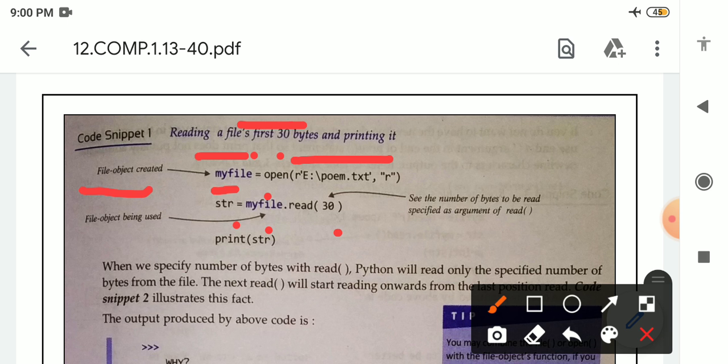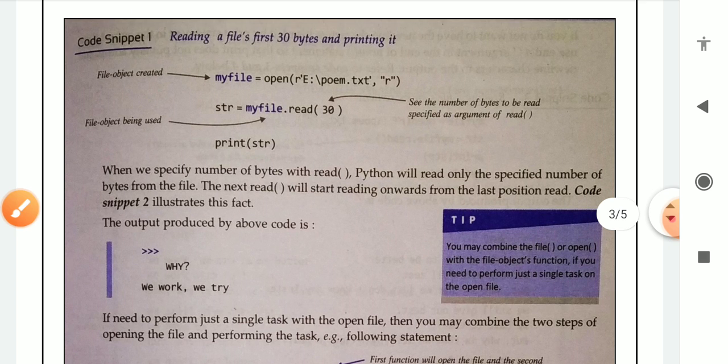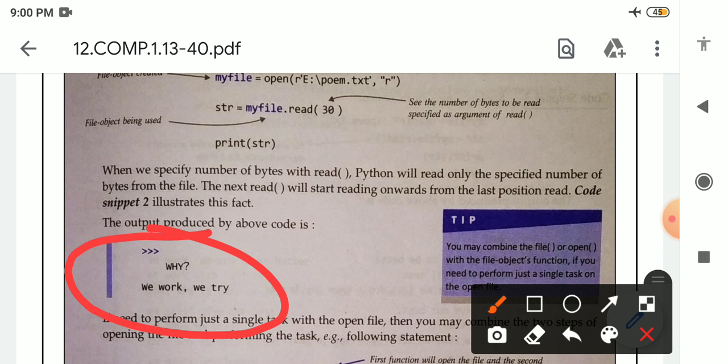That is why we will write print statement. Inside print statement we are writing str because str is storing the 30 byte. So we will get the output like this. So when we specify number of byte with read method, Python will read only the specified number of byte from the file. The next read will start reading onward from last position read.